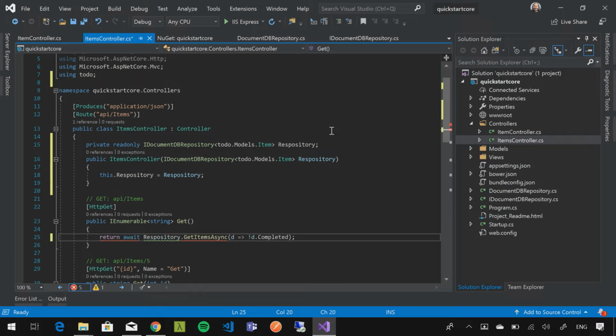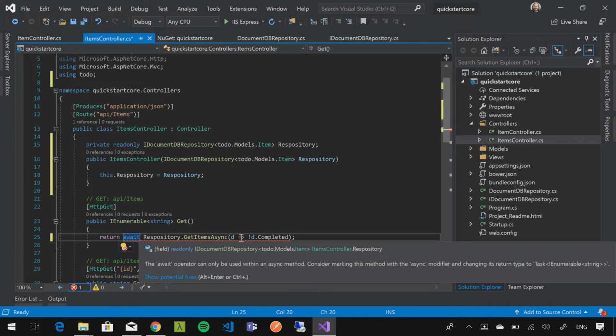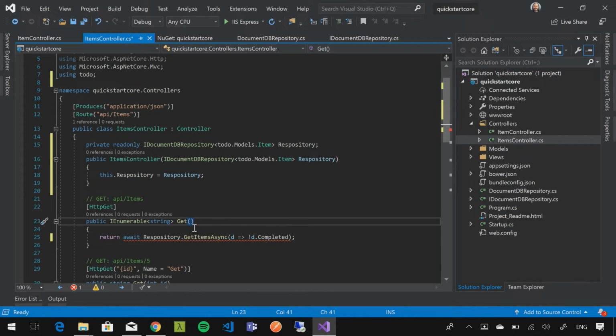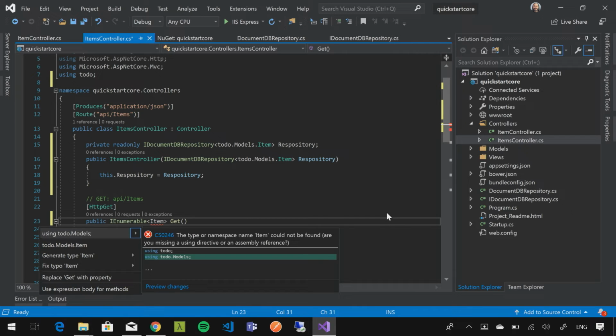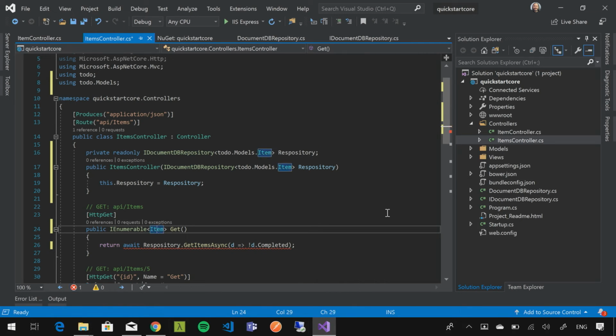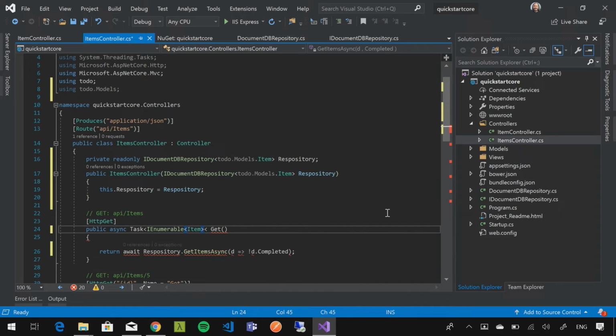So this is returning repository get items async, right? And the difference here is that I want to return an enumerable for the item instead of a string. So let me do that in here. And then in addition to that, this is an awaitable call, so we want async and a task that encapsulates this call. There we go.